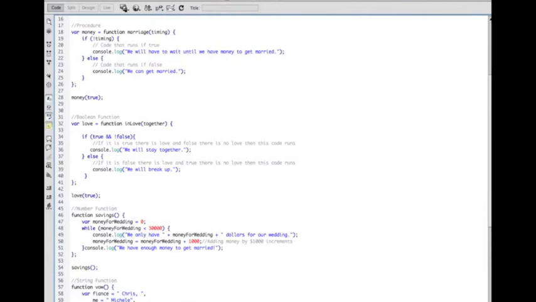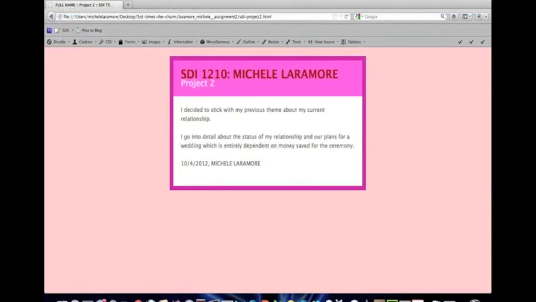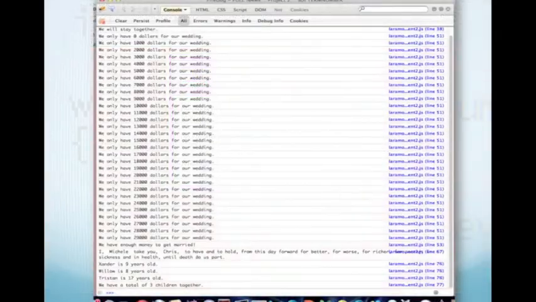And here is some of my code. This is the HTML. And this is the console log output. As you can see, we started off with $0 and incrementally raised $30,000 until we had enough money to get married. Here's our vows and the string function, and here's the names of our children and their ages listed, and a total of our number of children.